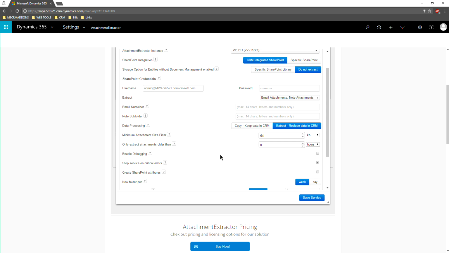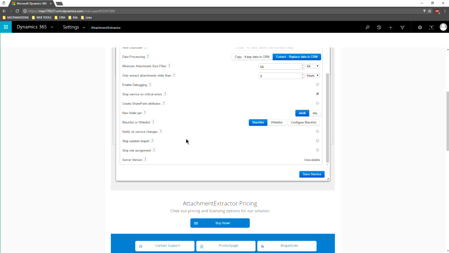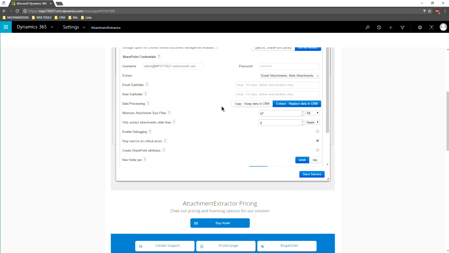Here we have some advanced options. A lot of these I'm just not going to go over, just the important ones. If you want to learn about them, naturally you can hover over these and it tells you a little bit more information. But the two that are really important here are the new folders per week and day, and that's what I was talking about up here.